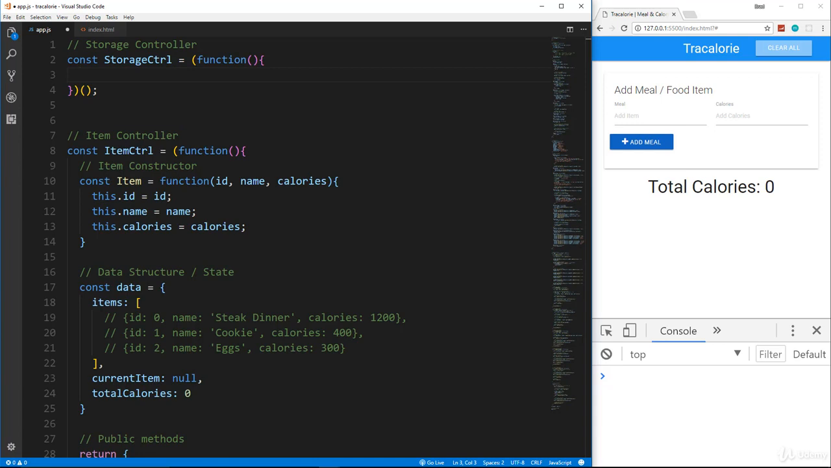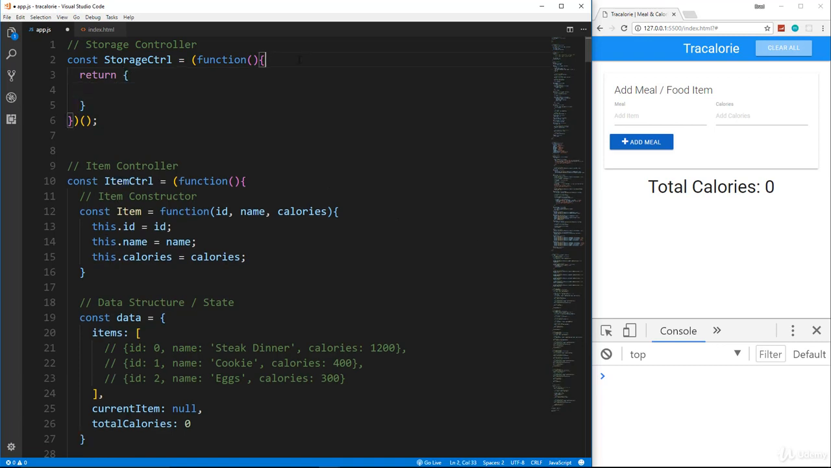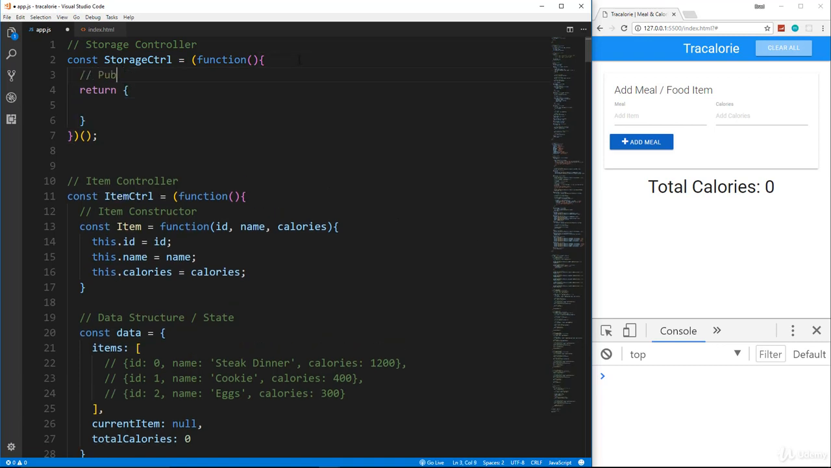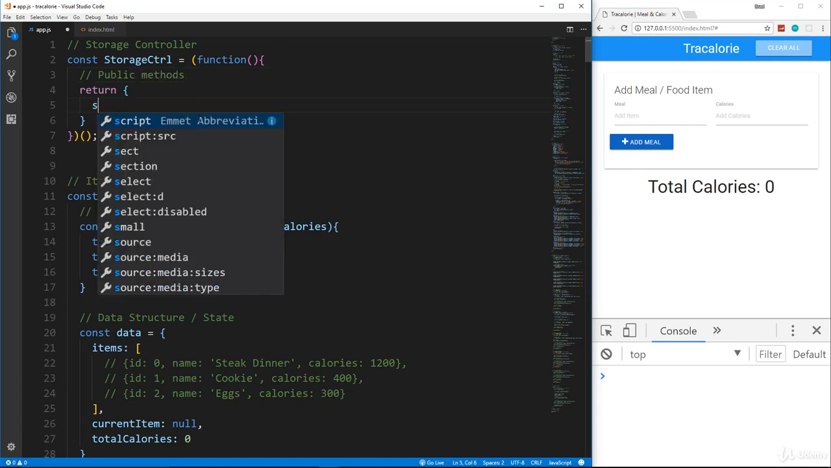And I think the first thing I want to work on is being able to store items in local storage. So when we go ahead and add a meal item, that should get put to local storage. So we're going to have a function here called store item. All right, so we're going to say return, and these are going to be our public methods.